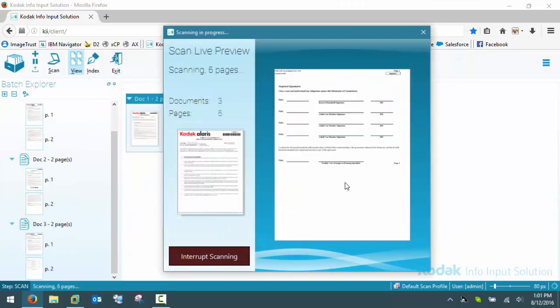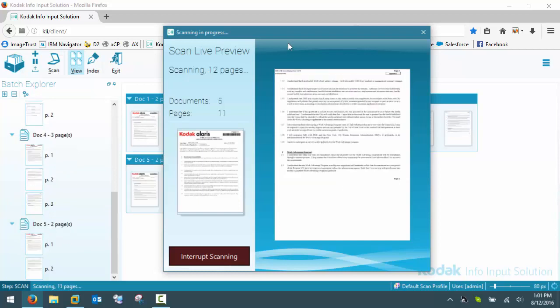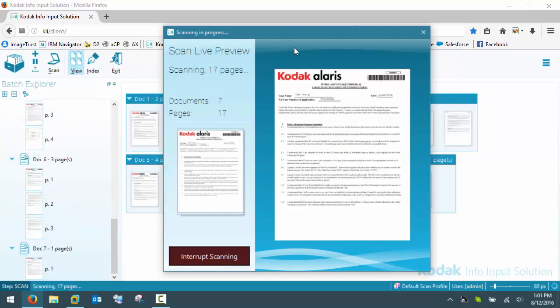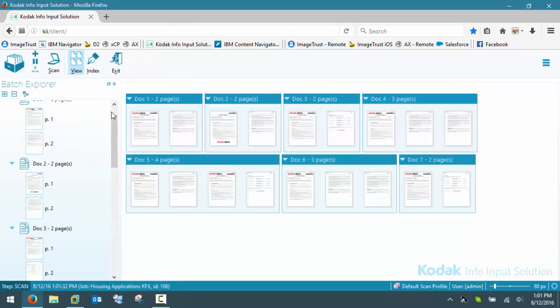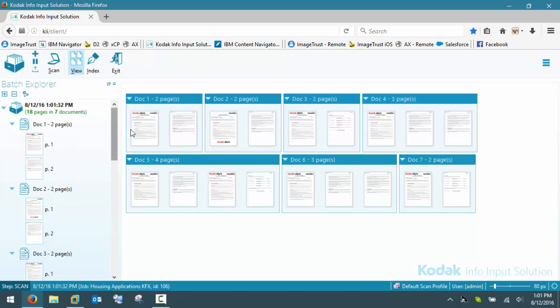We run some pages through, and we can see our results each time we see a new barcode. We've created a new document. Here in Info Input, we could do some indexing or not. In our case, what we're going to do is we're going to index one document.